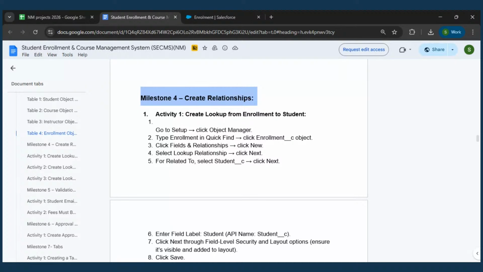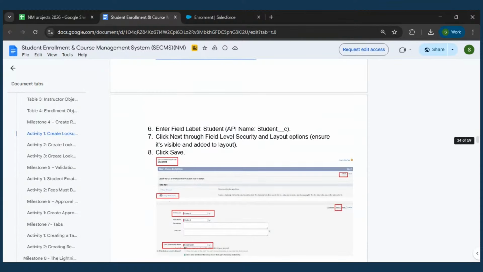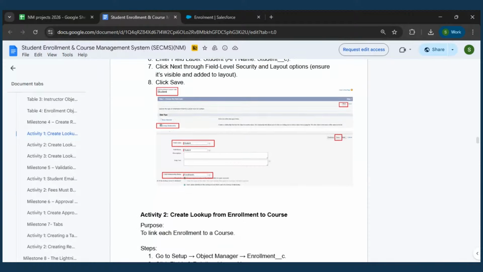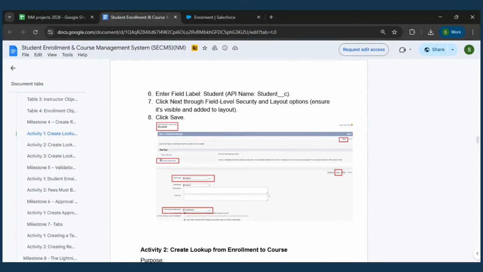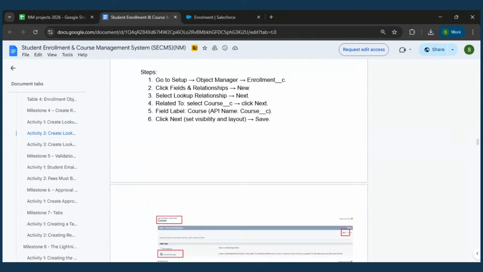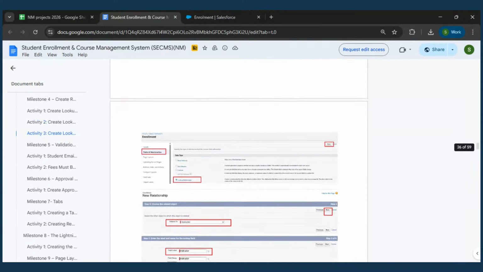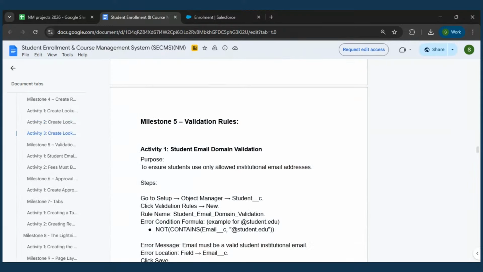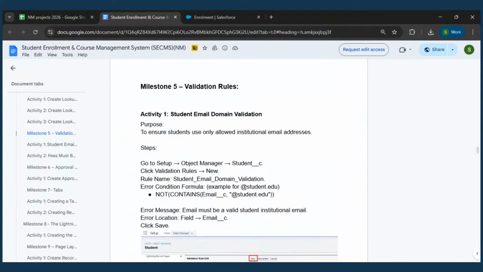Okay, date field. You know how to create date field, pick list, everything, right? And here you can see milestone 4, the relationship creation steps. Just now we have created. So you can follow these steps to create lookup relationships. Every step is mentioned here. And while creating your document, save in this format only, step by step navigation steps, and don't forget to upload screenshots. Done. Okay. Next, milestone 5, validation rule.